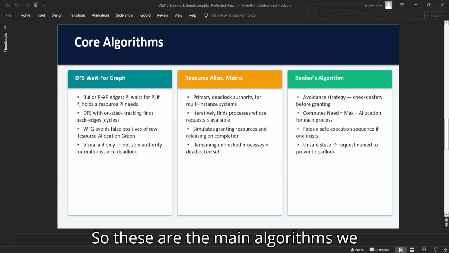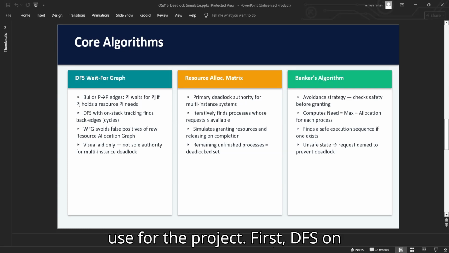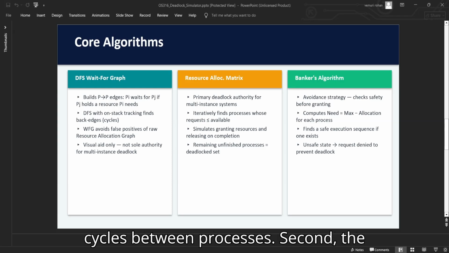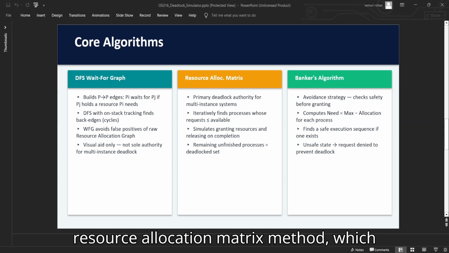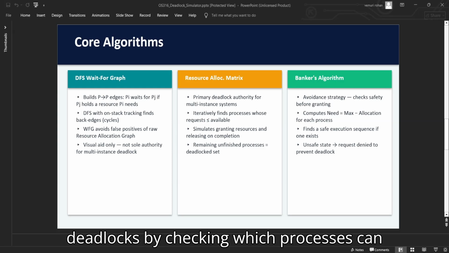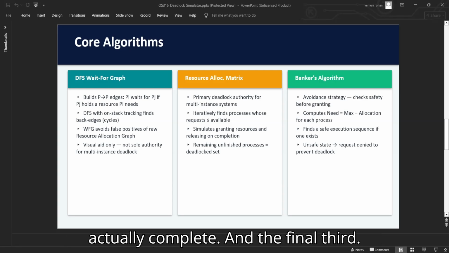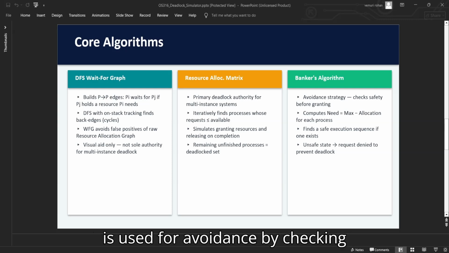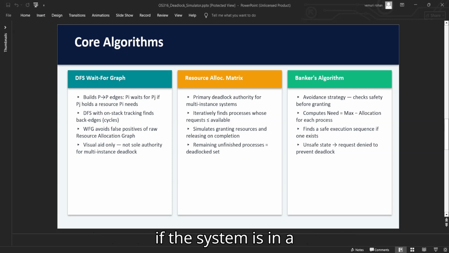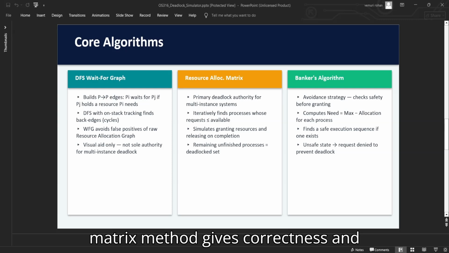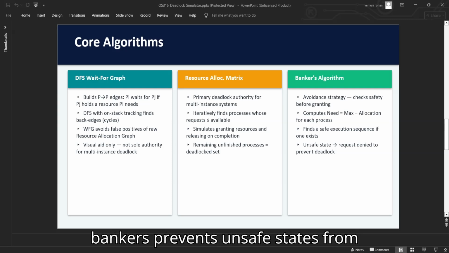So these are the main algorithms we use for the project. First, DFS on the wait-for graph, which helps detect cycles between processes. Second, the resource allocation matrix method, which is the main algorithm that confirms deadlocks by checking which processes can actually complete. And the third one is Banker's algorithm, which is used for avoidance by checking if the system is in a safe state. So DFS gives visualization, the matrix method gives correctness, and Banker's prevents unsafe states from taking place.